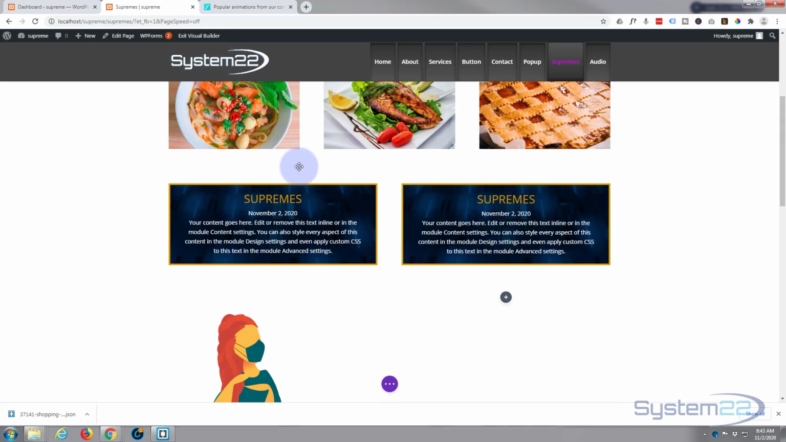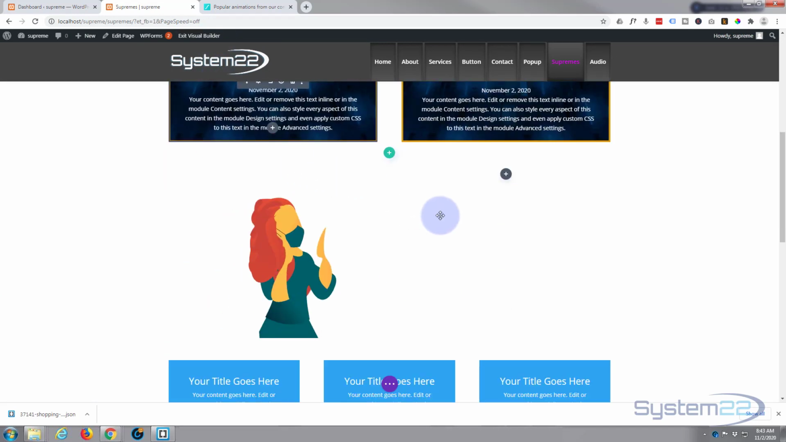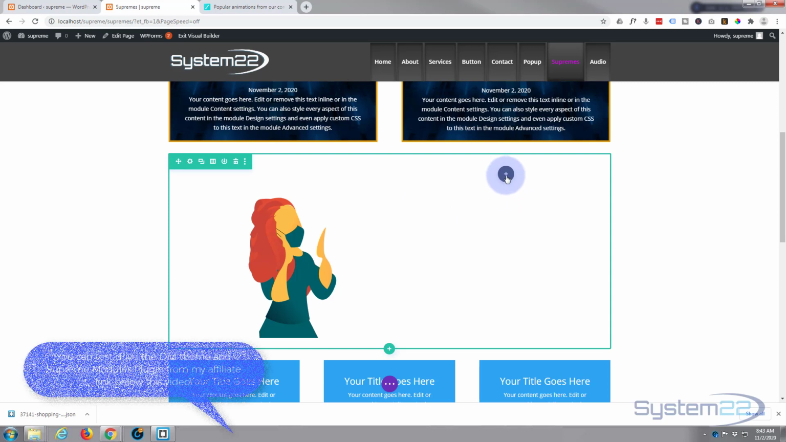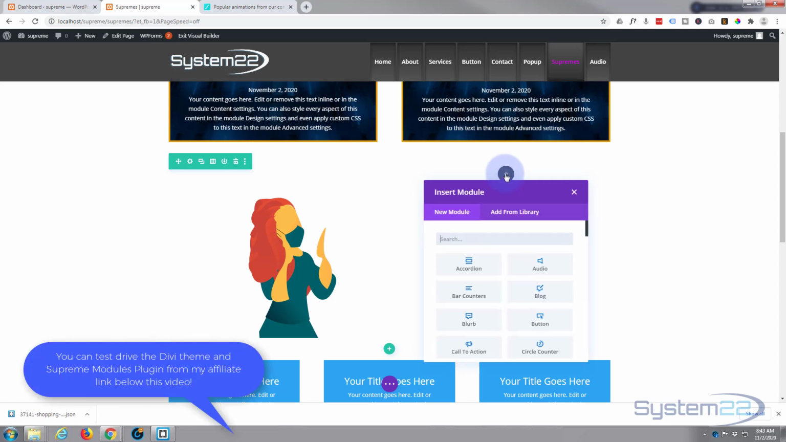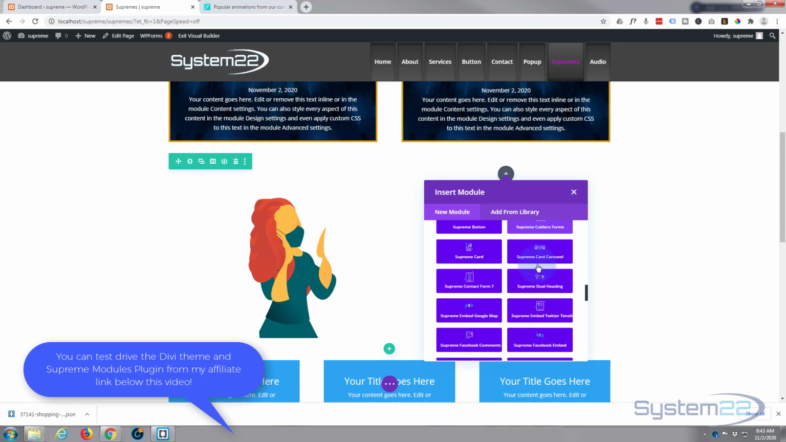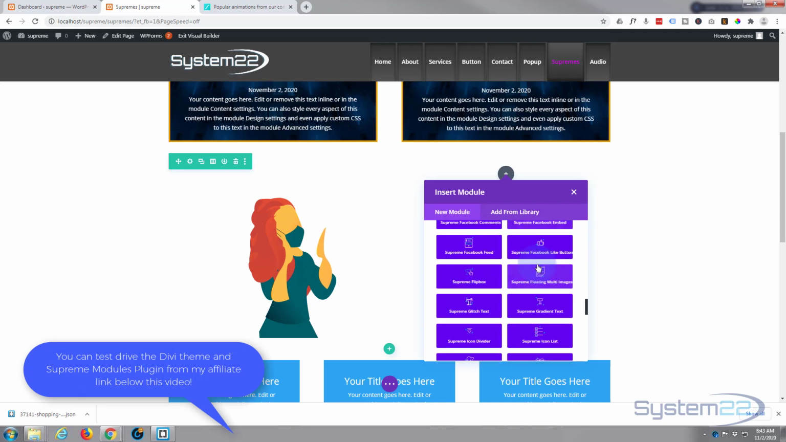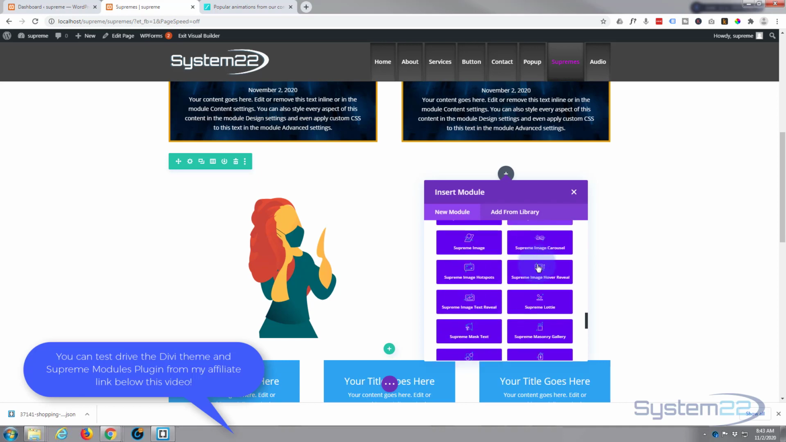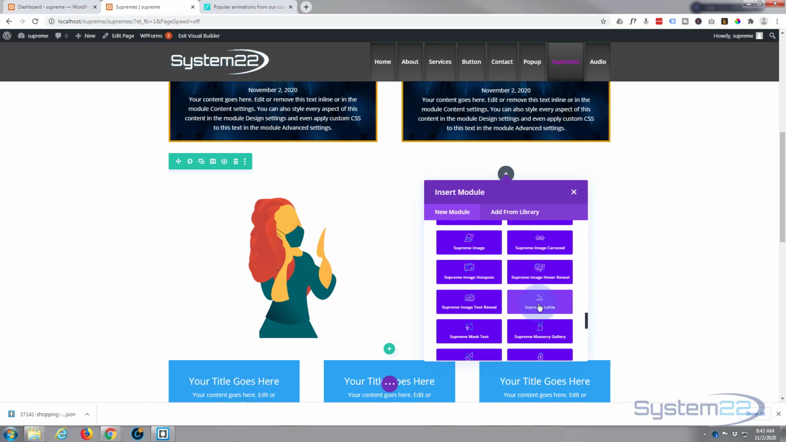Okay, let's go down to where we want to work. I'm going to add a new module. Dark little button to add a new module. Divi comes as standard with all the light grey modules there. When you install Divi Supreme, you get all these darker blue ones here. And we're looking for the Supreme Lottie module here. There it is, Supreme Lottie.